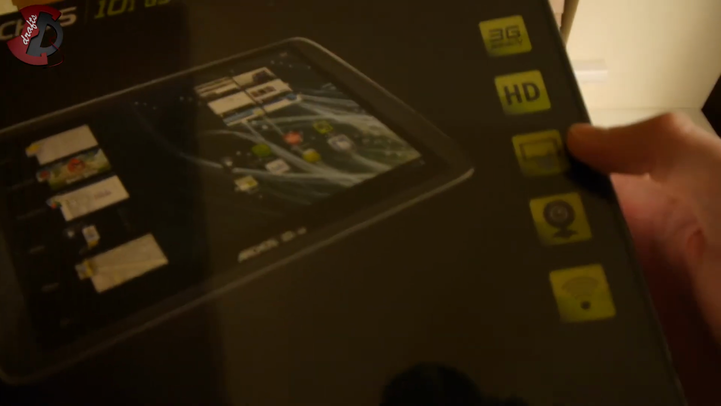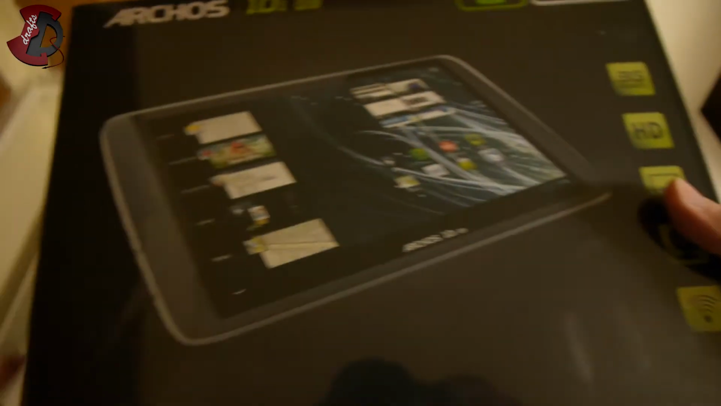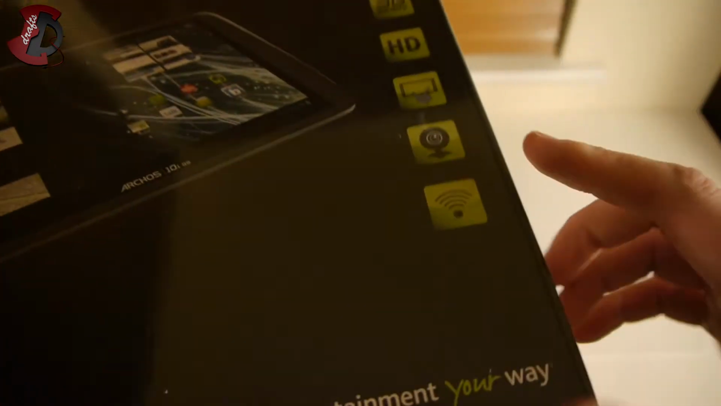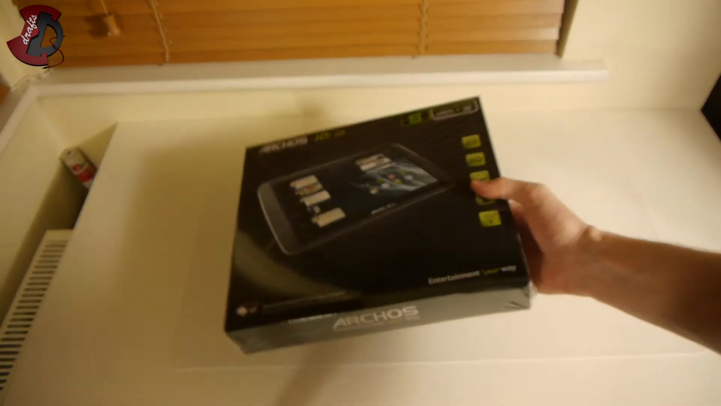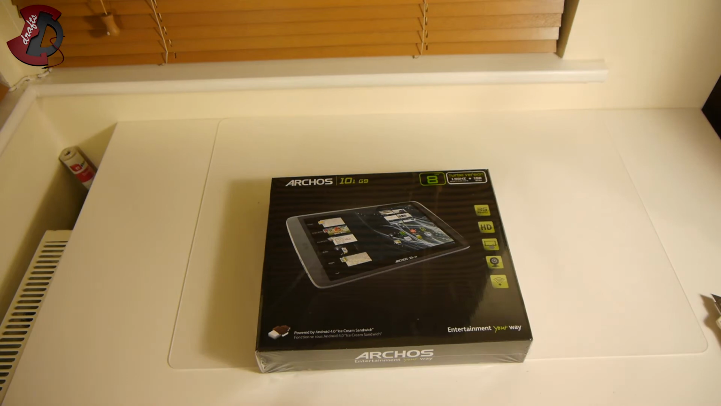Multi-touch support, correct. Camera, I'll show you when we open it. And obviously it has a Wi-Fi. It has some more neat features. For instance, it has a GPS, so you can use it for navigation. Imagine navigation that size in your car. Right, so I'm going to open this wrapping and show you what's inside.